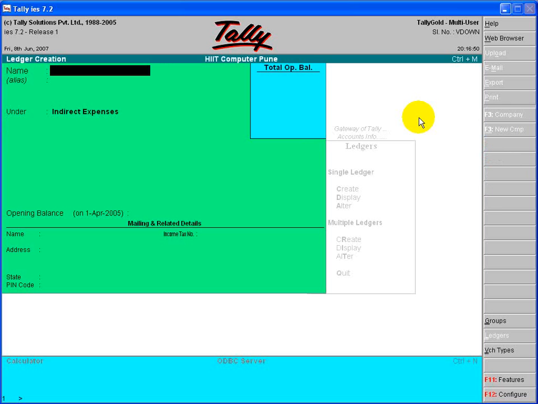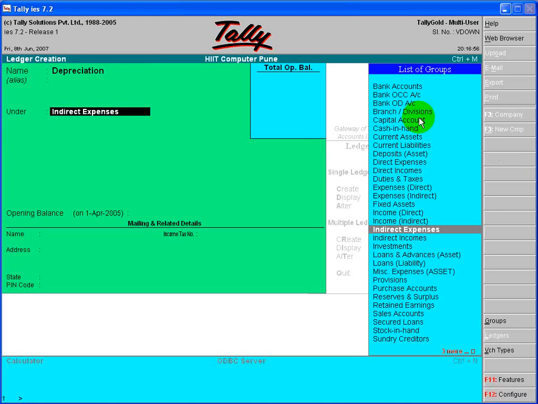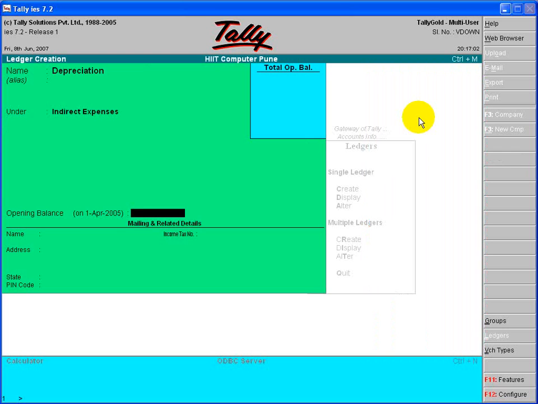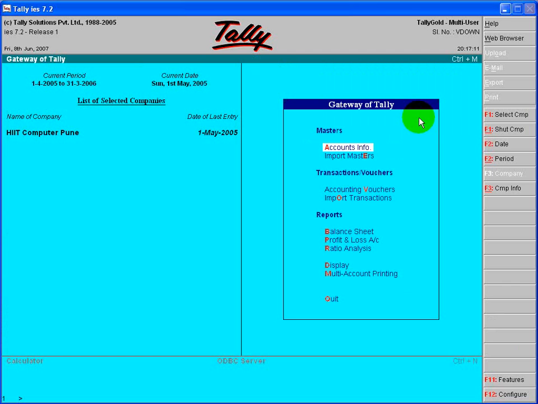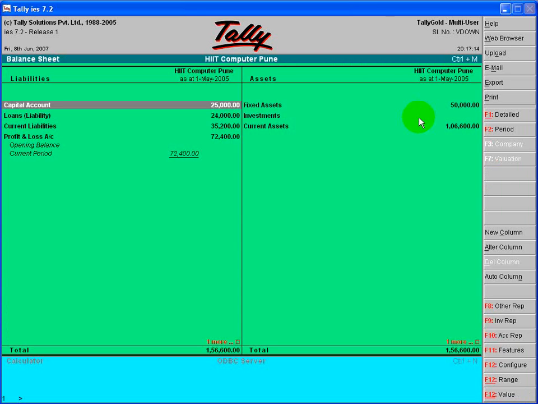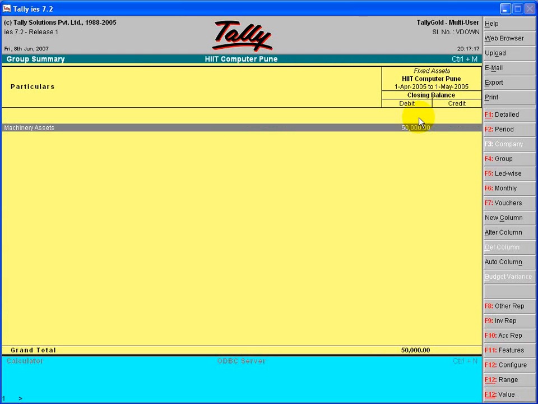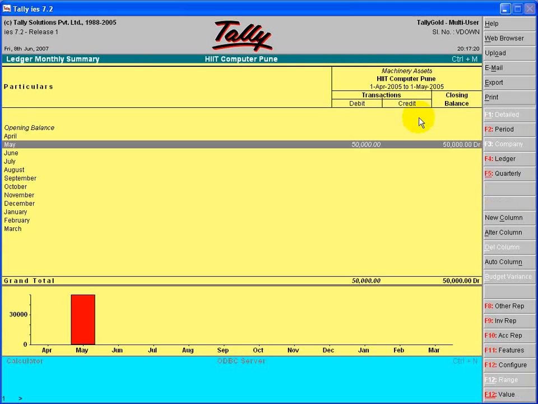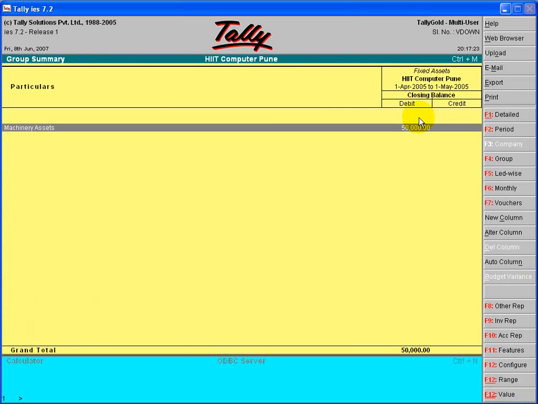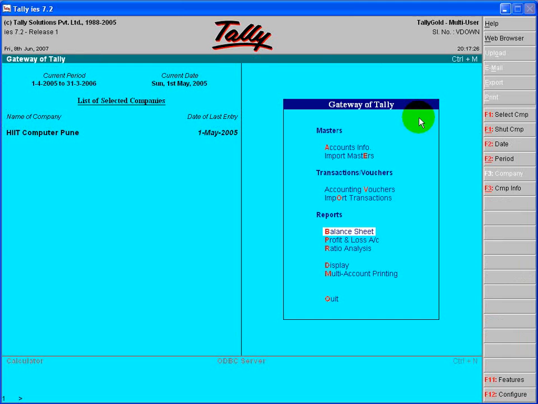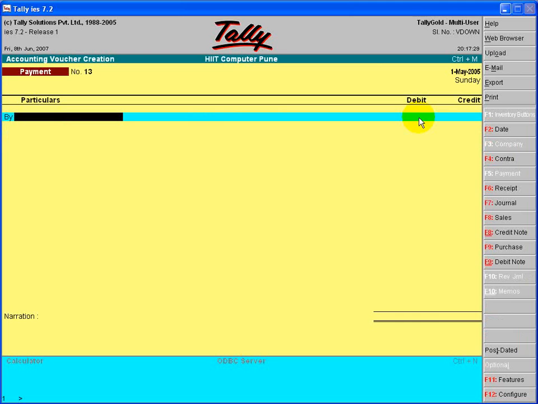Suppose we will create one ledger, depreciation, the group will be indirect expenses. If you see the balance sheet, see fixed asset 50,000, machinery assets, this value will be decreased after some years. So for depreciation, just move to accounting vouchers, F7.